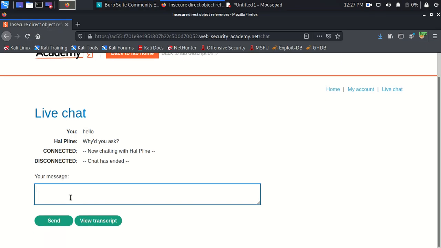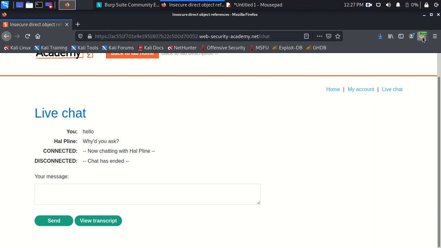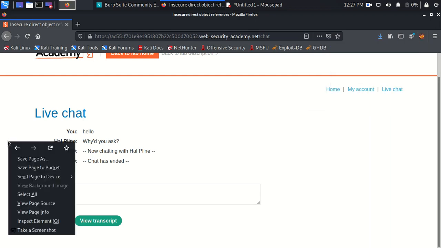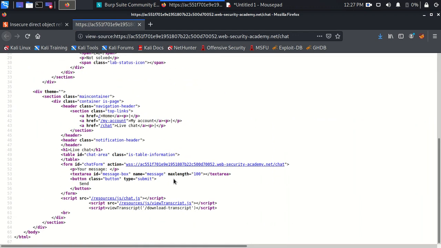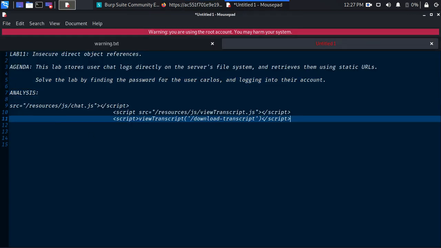So I come here and put whatever I want, but one thing you can see is that whatever message I am sending from here is not captured by Burp Suite, right? So there is something we need to figure out. Turn off the Burp proxy and go to the page source, and in the page source these two JavaScript files are interesting, so I want to see what is in these.